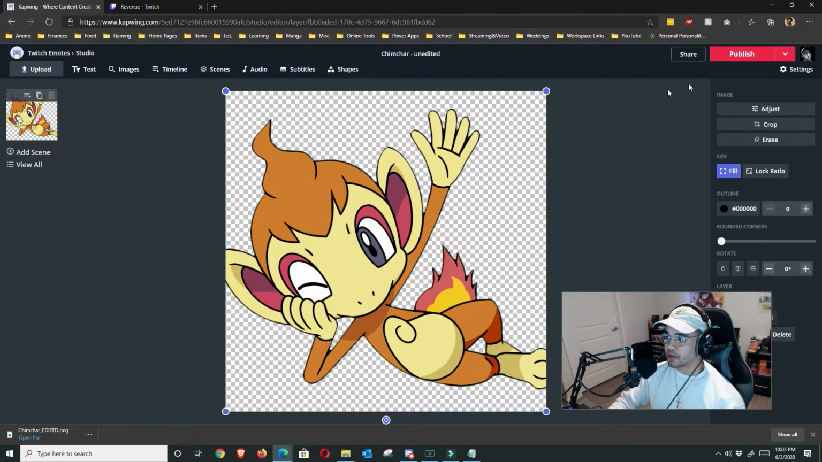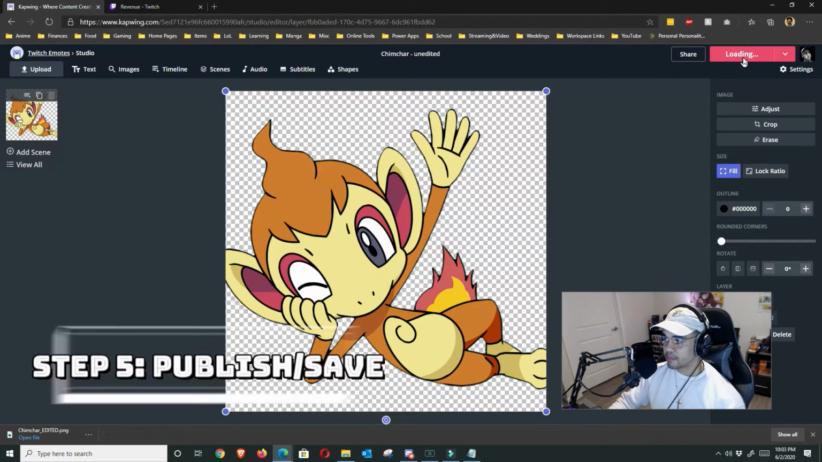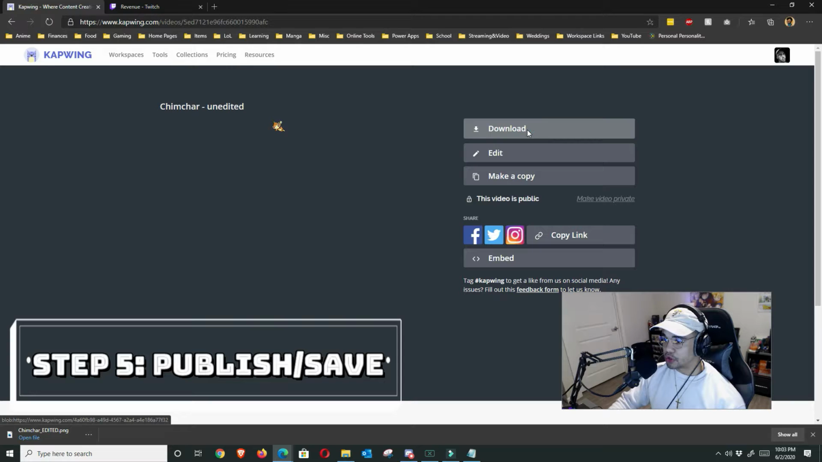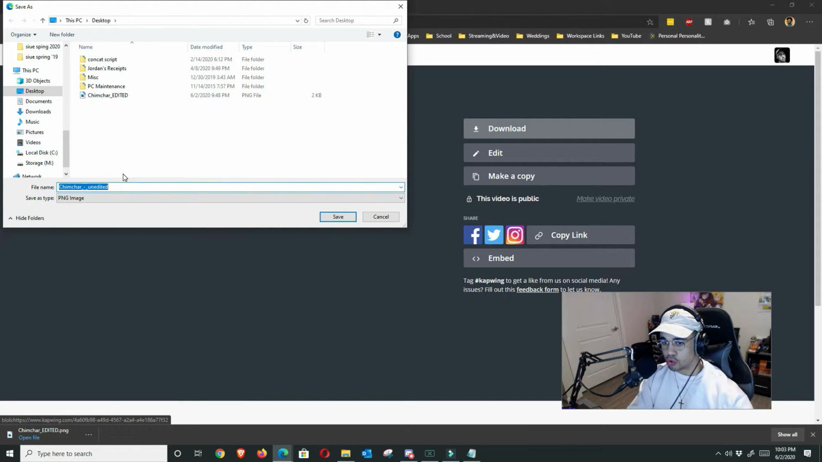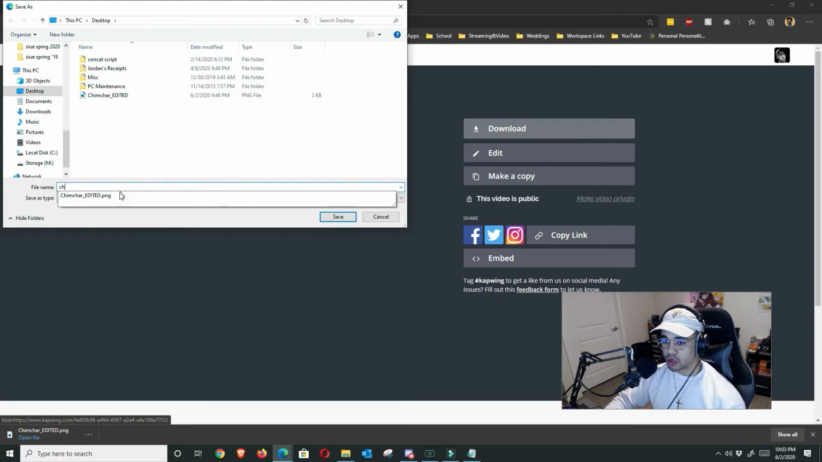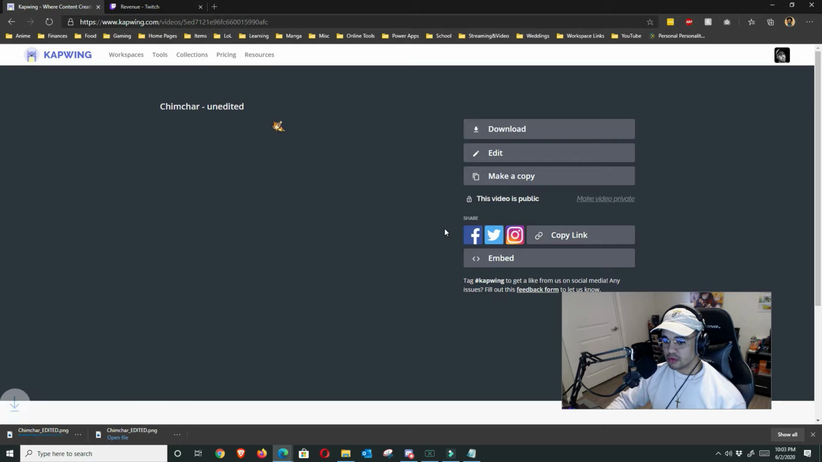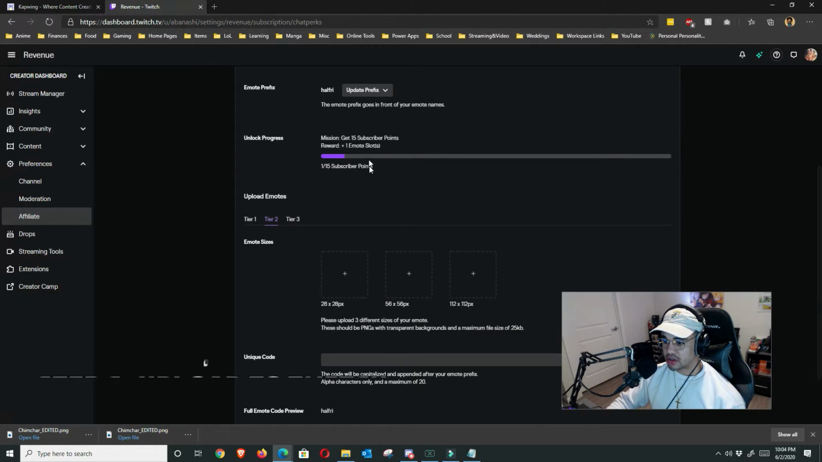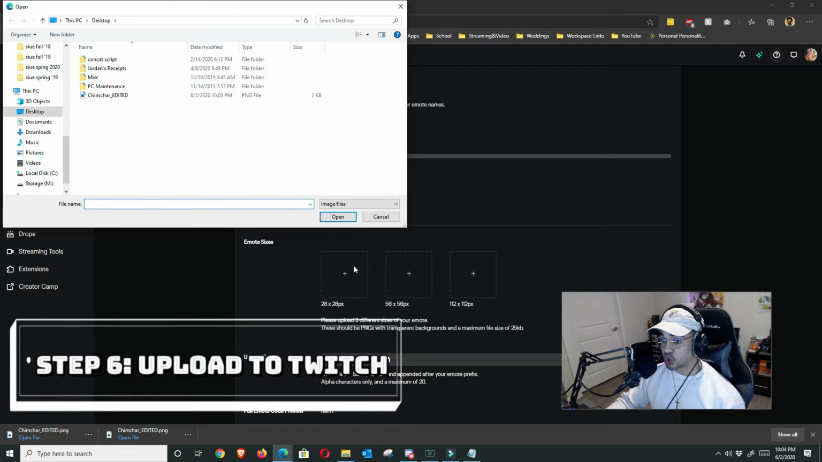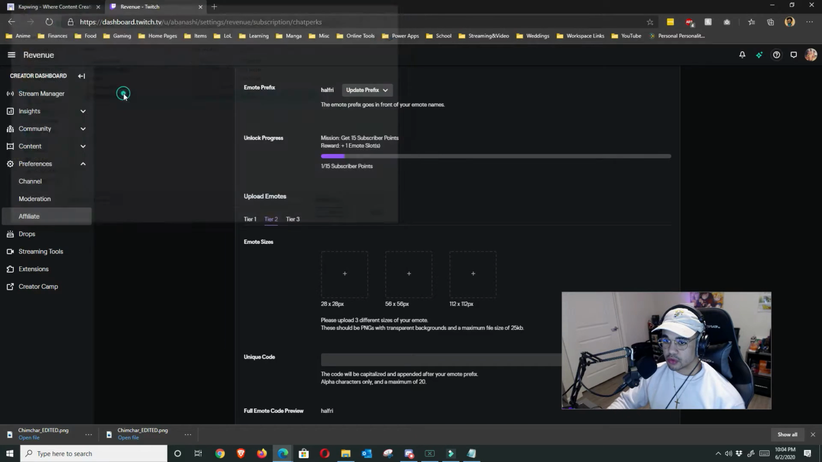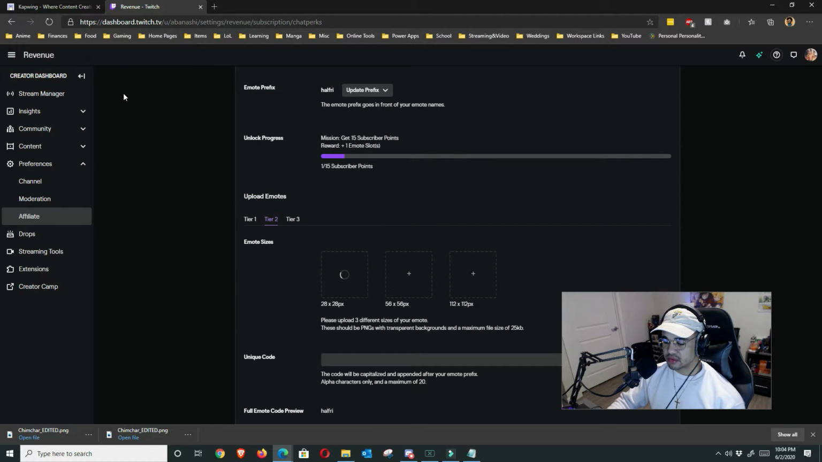If you hit remove pixels, go up to the top and hit publish. And then download. And then just save it to wherever you want. I'm going to override this Chimchar edited one right here. And I'm just saving it to my desktop so I know where it is. Then you're going to go back to Twitch. Go to the 28 by 28 or whichever size you currently did at that time. Double click. And there we are. There's Chimchar edited.